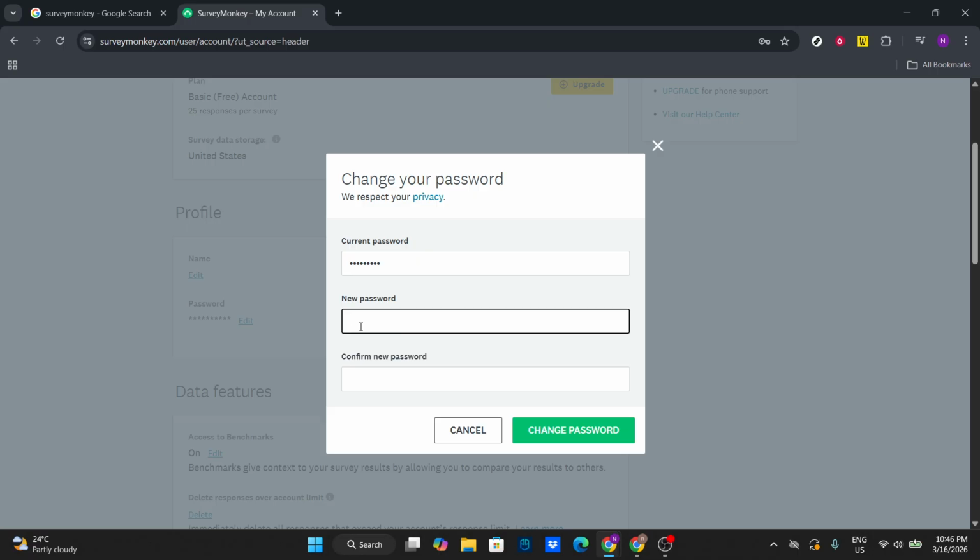If you're creating your own, aim for a mix of upper and lowercase letters, numbers, and symbols, and avoid reusing passwords from other sites. A password manager can help you generate and securely store a strong, unique password so you don't have to memorize it.